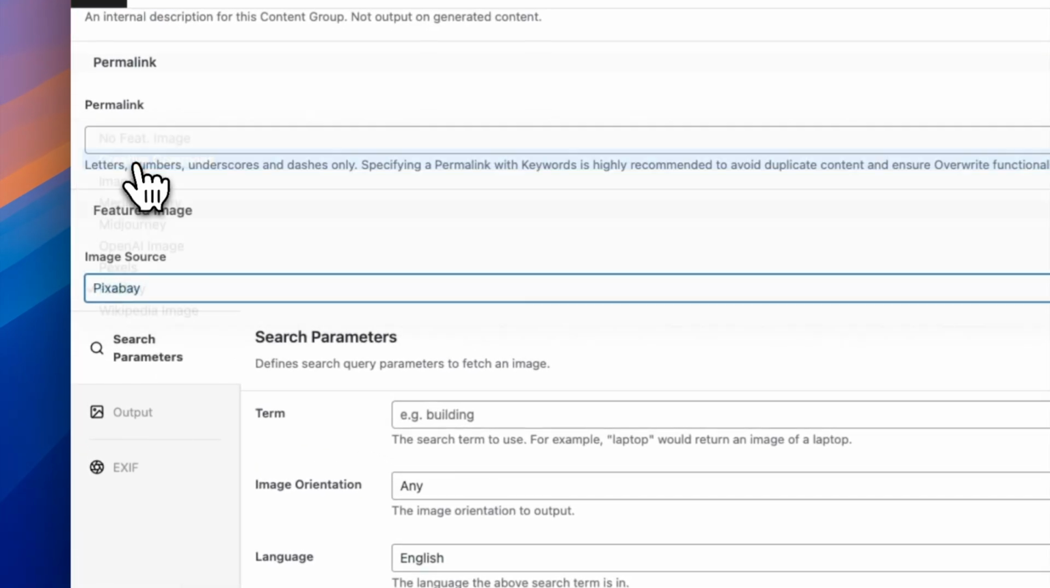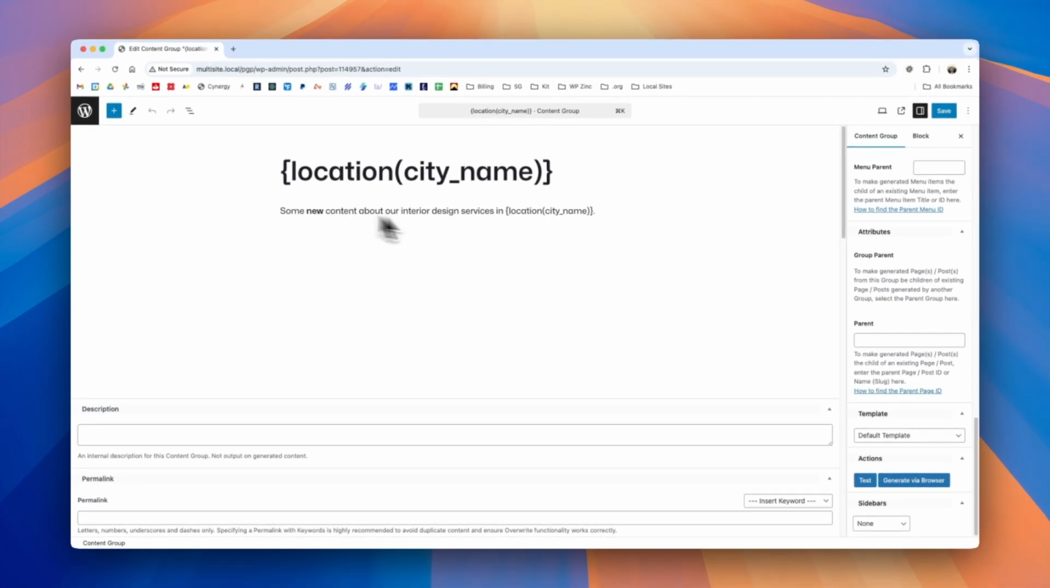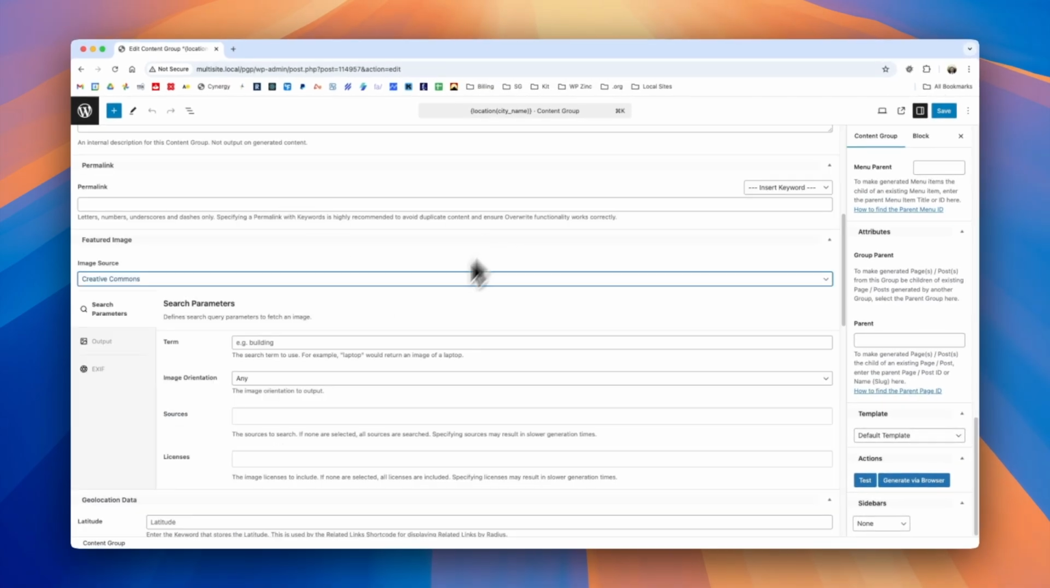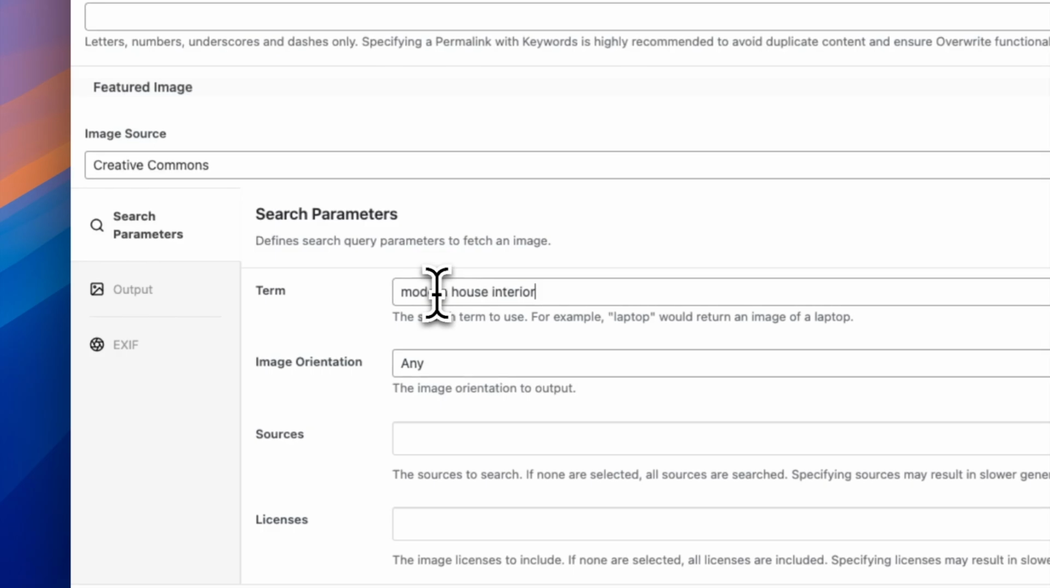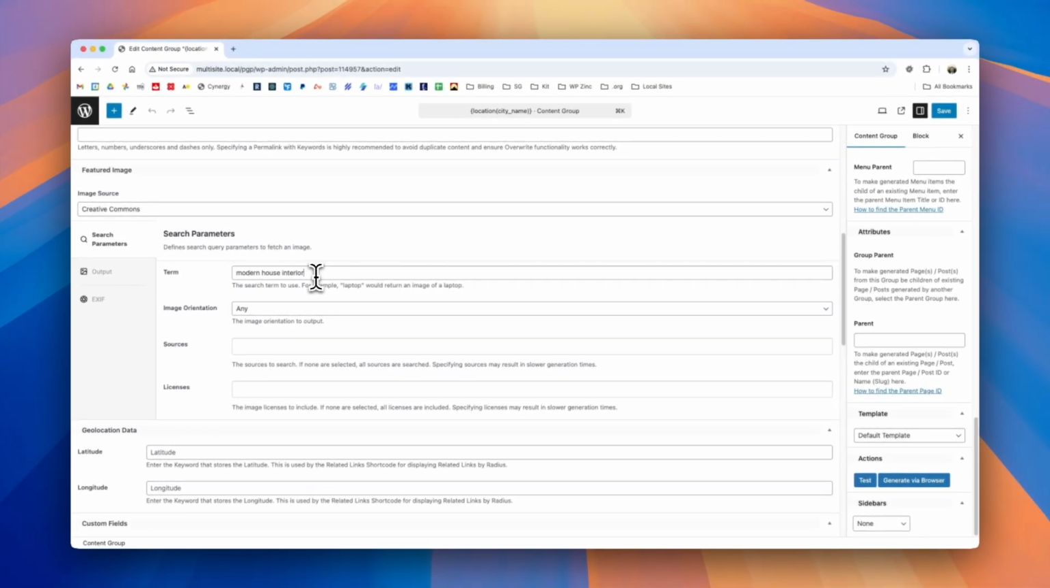In this example, we use Creative Commons, and we are generating a content group to do with interior design services. So we will go ahead and put in modern house interior as the term. So we'd like Creative Commons to give us an image for each of our generated pages that's related to modern house interiors. We're not bothered about the image orientation, sources or licenses, so we can leave those as the default.